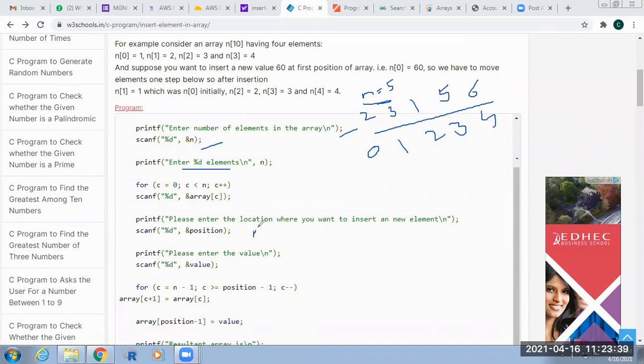Then position 1 is emptied. It clears position 1, so the 3 and the remaining elements move to the next blocks. Then this block is empty. Now the value you have to store at position 1 is 60. Then the 60 value is placed in this position.